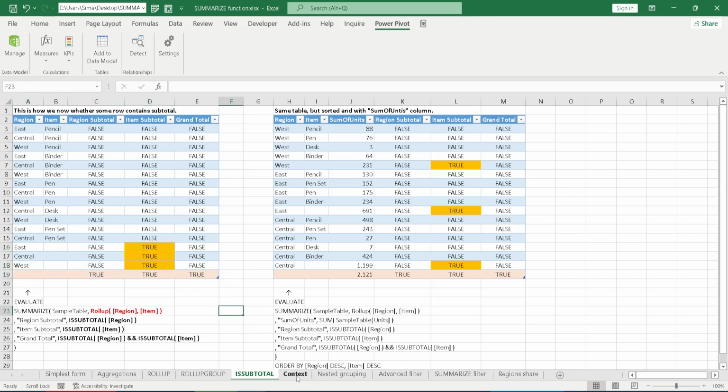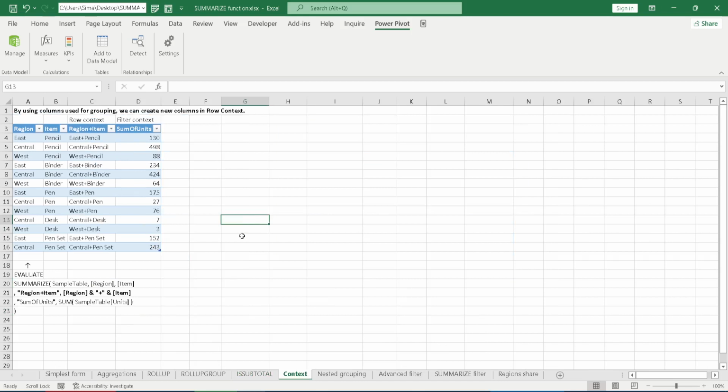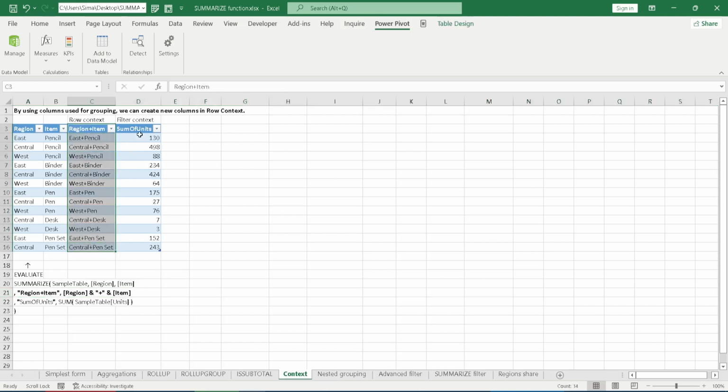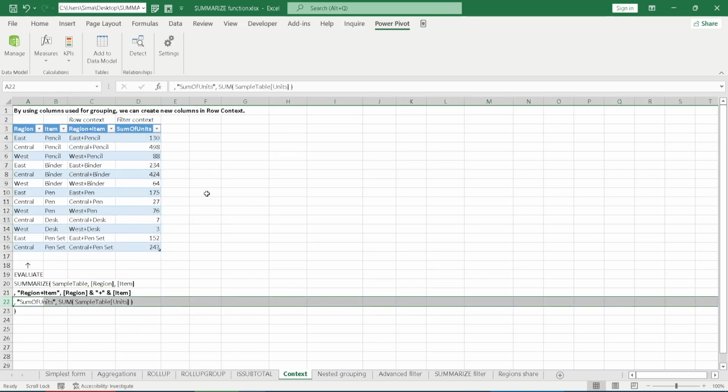Now the SUMMARIZE function is interesting because it is the only function that has both filter context and row context. Here we grouped our values by region and item, and then we created this column. Now this column is not aggregated. We are actually using a row context. We're using this expression here to create a new column. But this column is aggregated, and in it we are using a filter context.